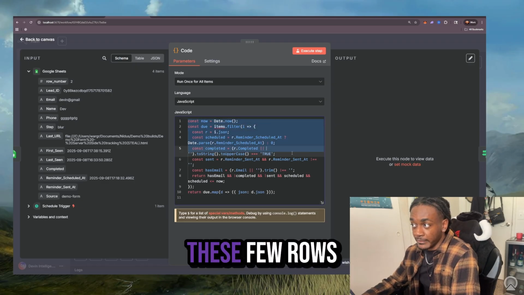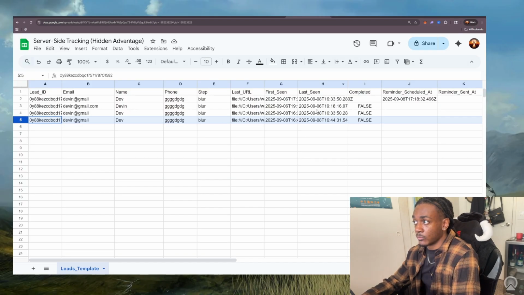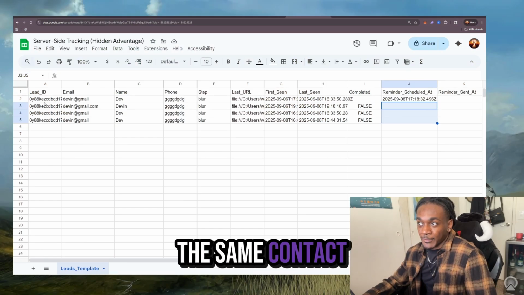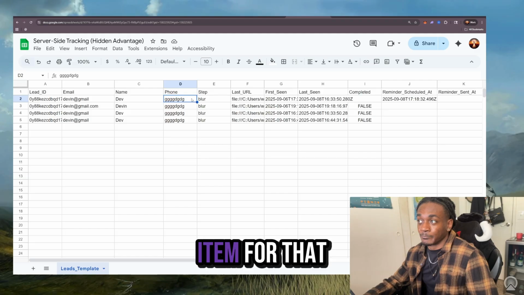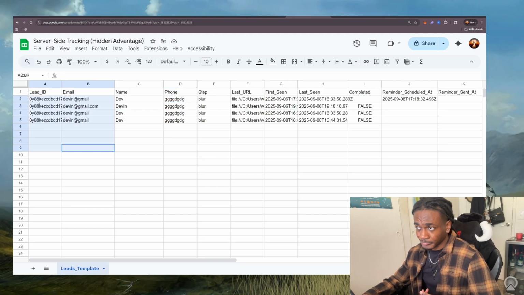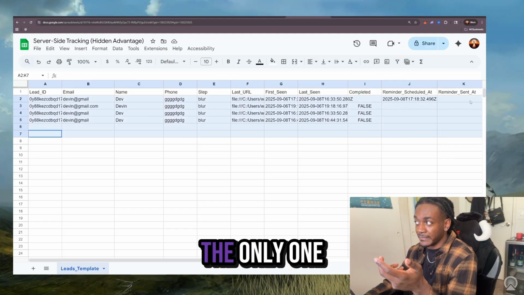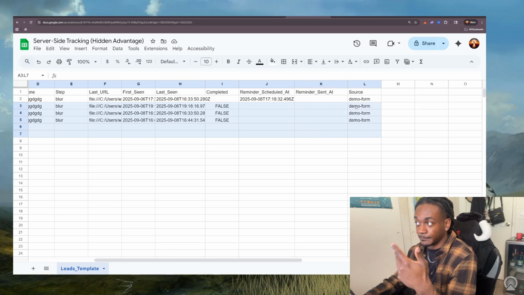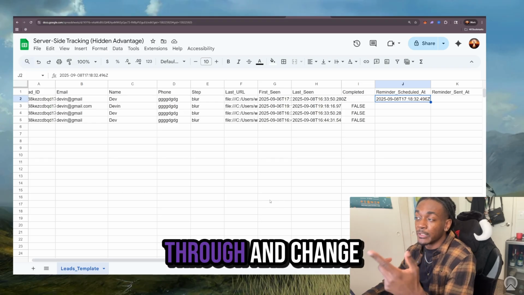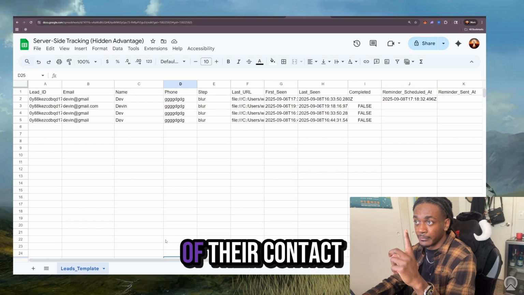Based off of these few rows right here, based off of the reminder schedule. To the system, these are all the same contact, but since this is the first item for that contact, it's only going to update this one right here. So you have the information for everything that he began to fill out, but this is the only one that's getting a reminder sent because it's their main contact. But again, you can go through and change this to only update one other contact information.